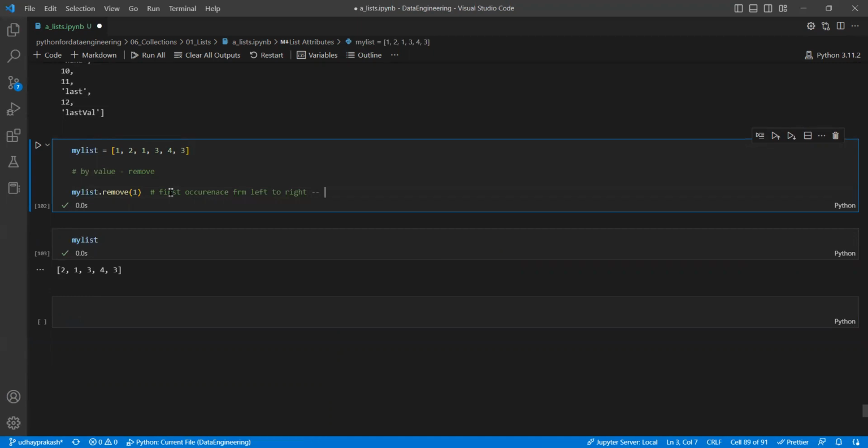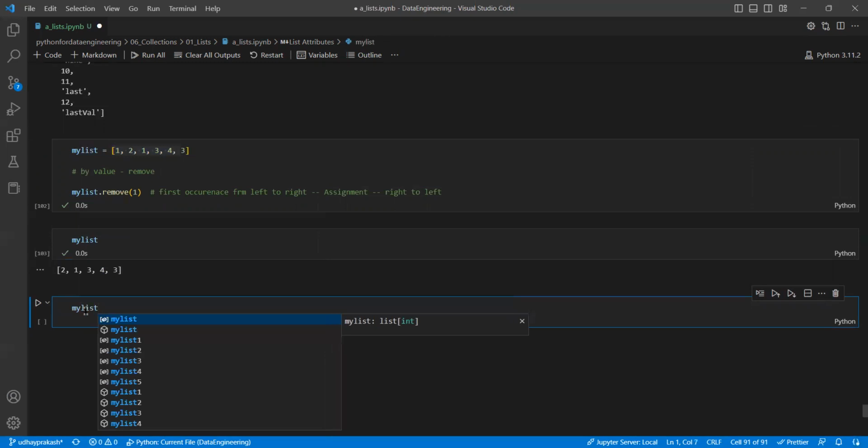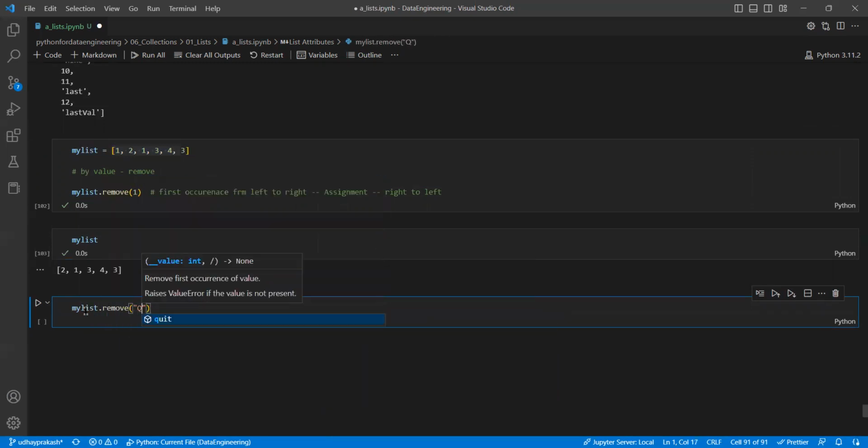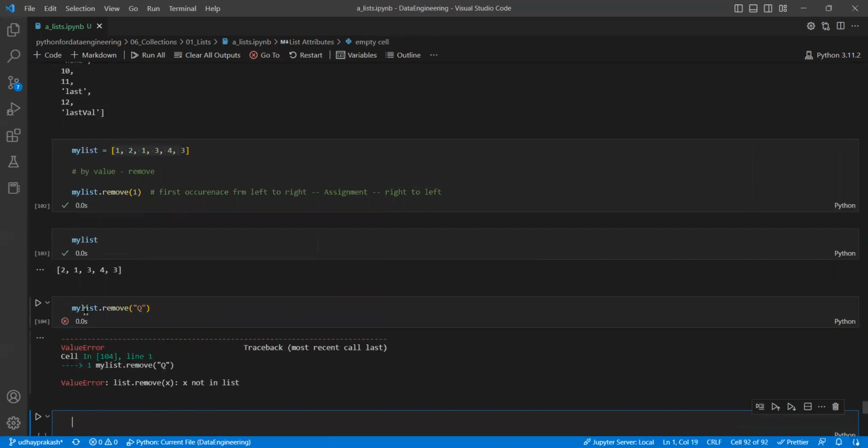Now, an assignment for you. Check how to do it from right to left and remove one of them. So remove, what is it doing? If the value is present, it is removing. What if the value is not present? Say if I am trying to remove something like a Q, which is not there, right? For remove, if you are asking for something, it should be present. If it is not present, it will throw an error.